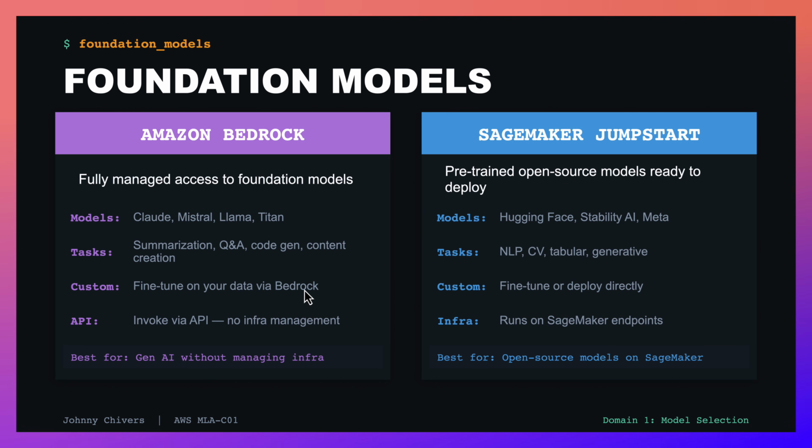Foundation models have started to appear in the exam as well. So these are generative AI models. You've got two sides. You've got Amazon Bedrock, which is fully managed access to those foundation models, usually in a serverless capacity. And then we also need to know about SageMaker JumpStart, where there are pre-trained open source models ready to deploy on SageMaker. So with Bedrock, they're already hosted for you. With SageMaker, you need to use JumpStart to deploy them on SageMaker itself. Pretty simple stuff.